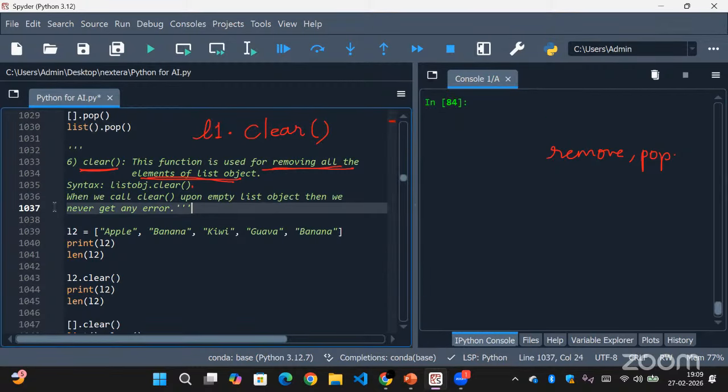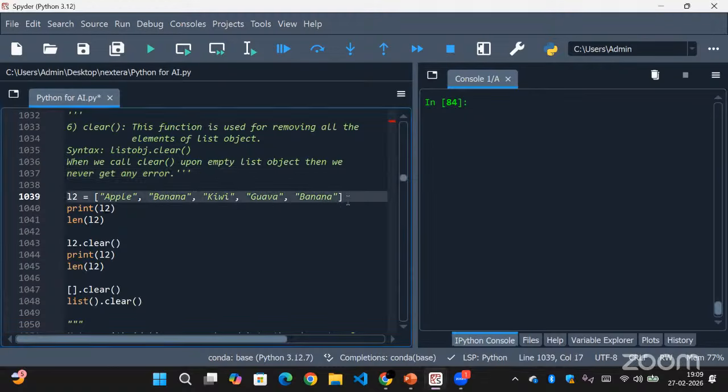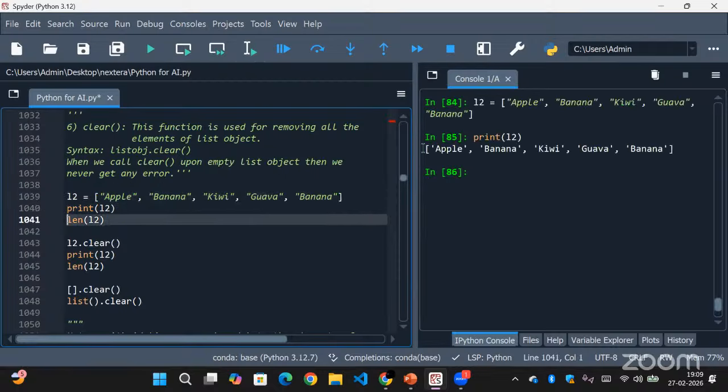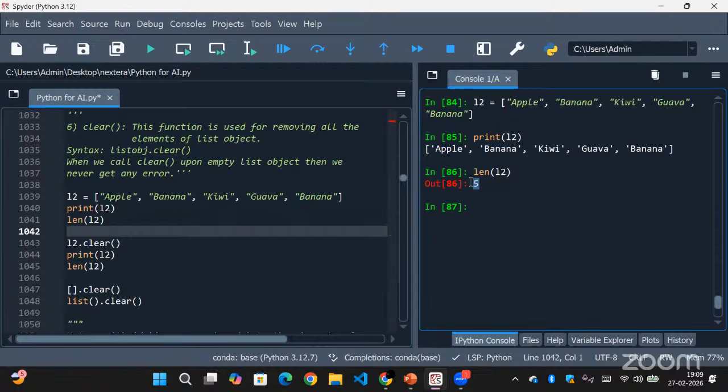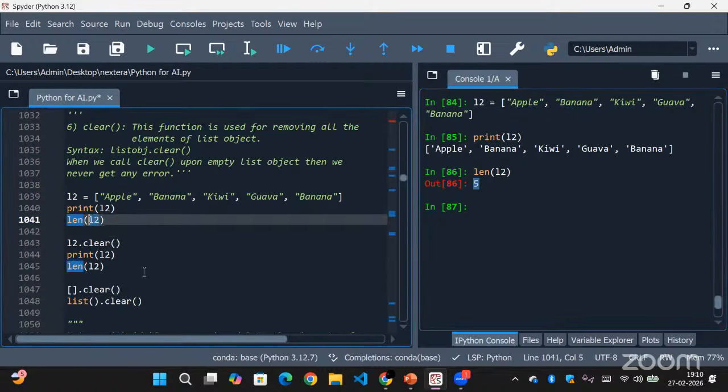So let me just run it. So I have a list of apple, banana, kiwi, guava and banana. That is my L2, and this is the current list. You can find the length of any list or string using len parenthesis, and inside of that you put the variable name. So the length of list L2 is 5, as we have 1, 2, 3, 4, 5, so 5 elements. That is why length is equal to 5.